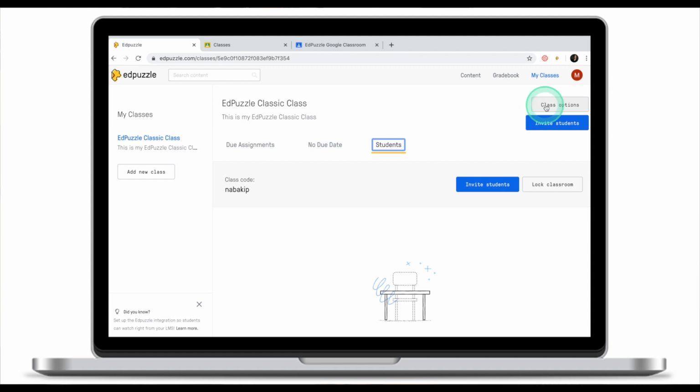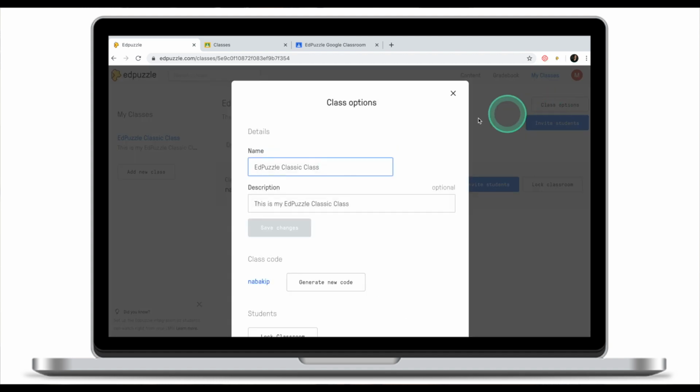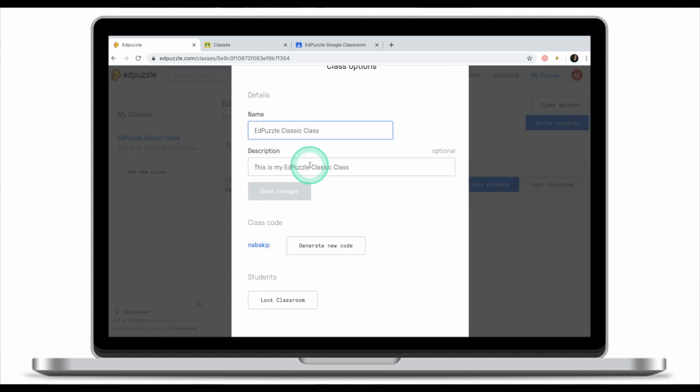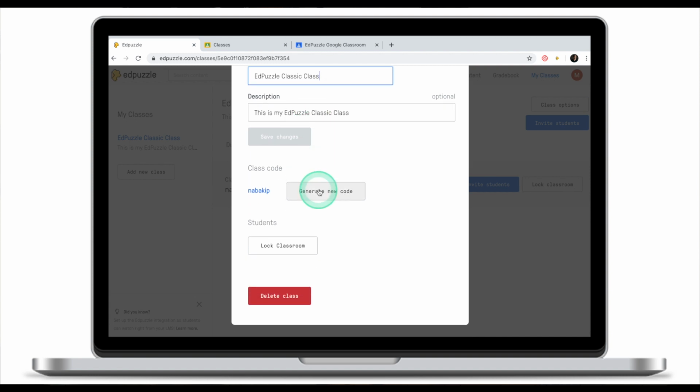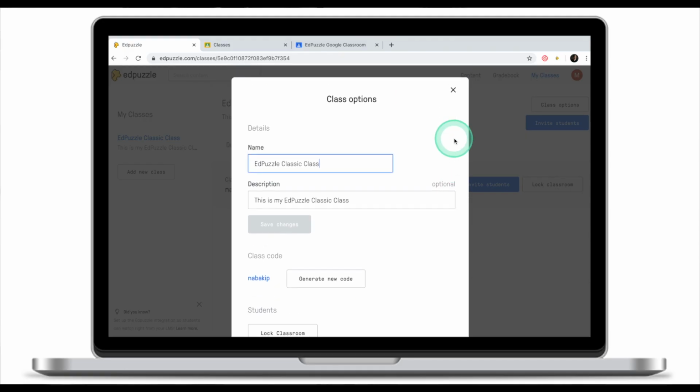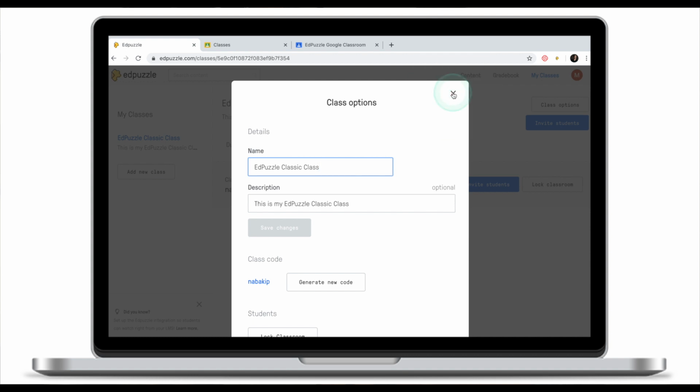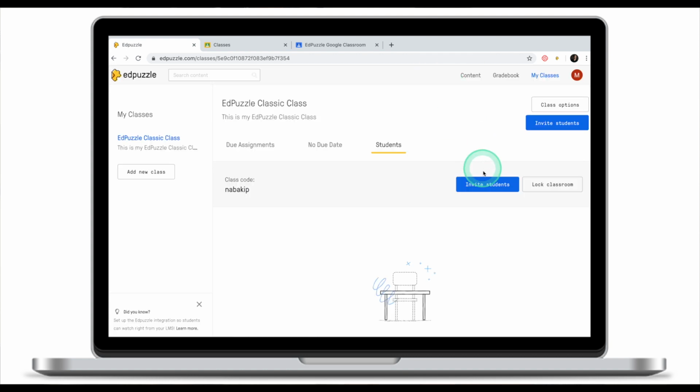Up on the top, you have class options where you can rename your class, rename the description, generate a new code, which we will talk about a bit later. You can lock your classroom, again, another option that we will talk about a bit later, or delete your class. Let's close class options. To begin inviting students, click on Invite Students.